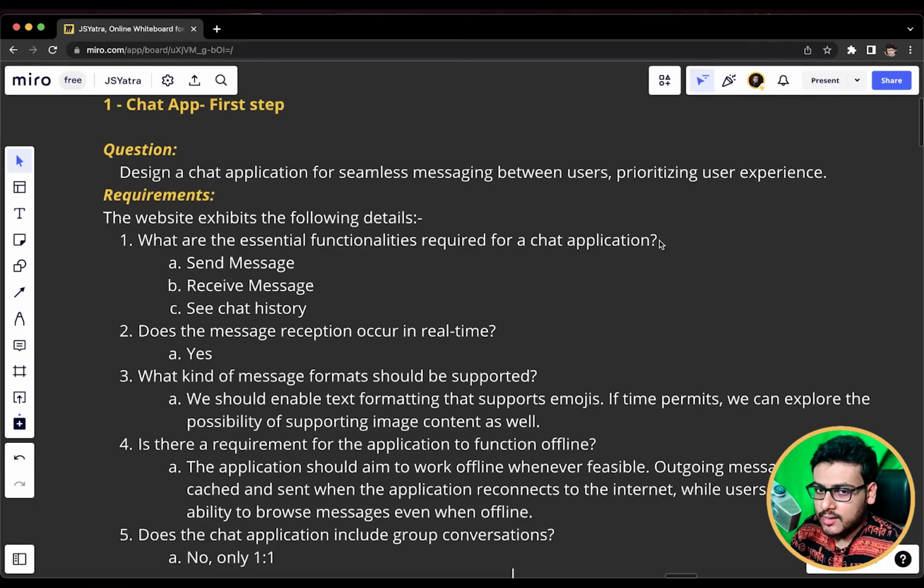So the next question is, does the message reception occur in real time? Yes. So all of the messages that you send or receive happens in the real time only. And most of you have already guessed it, what we will be using to achieve real time communication. But I will be telling that in the later part of the video. So those who are very curious, let me just say a word: WebSockets. Alright, that is it. We'll discuss more about this in the later half of the video when we'll come to the optimizations and the deep dive section.